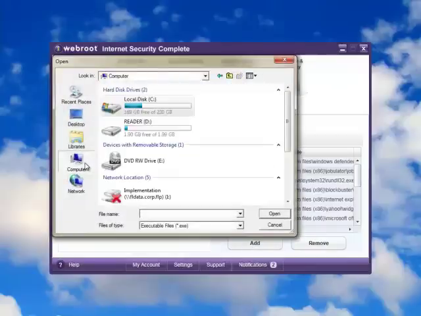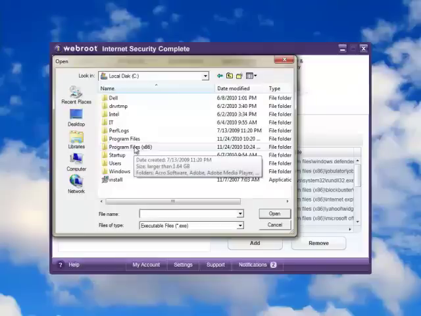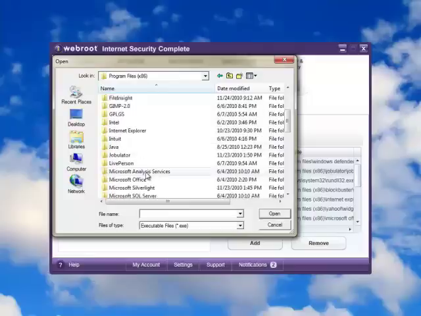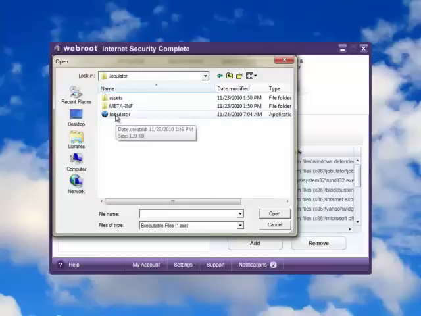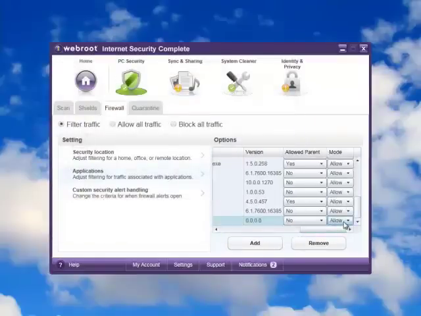Jobulator is located under the C drive of your computer. You will find it under the Program Files 86. If you do not see a Program Files 86 folder, look under the folder simply called Program Files. Locate the Jobulator folder and select the jobulator.exe file and choose Open. Once Jobulator is in your list of applications, be sure to allow traffic to Jobulator and set the allowed parent to Yes. Once you've made this change, Jobulator can successfully pass information through your Webroot firewall.